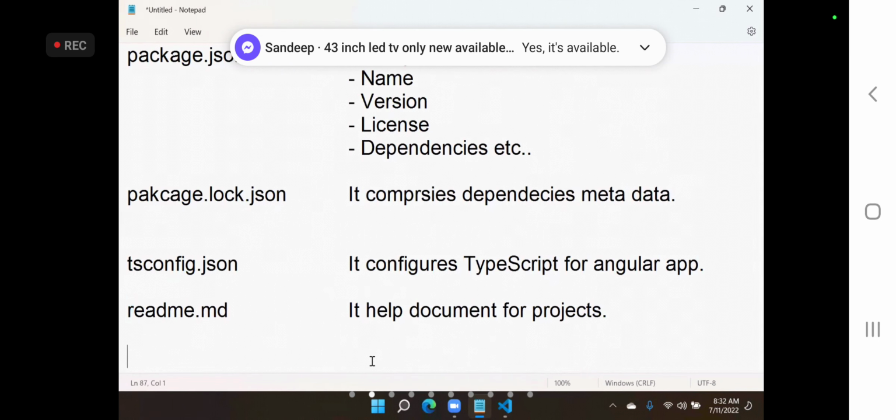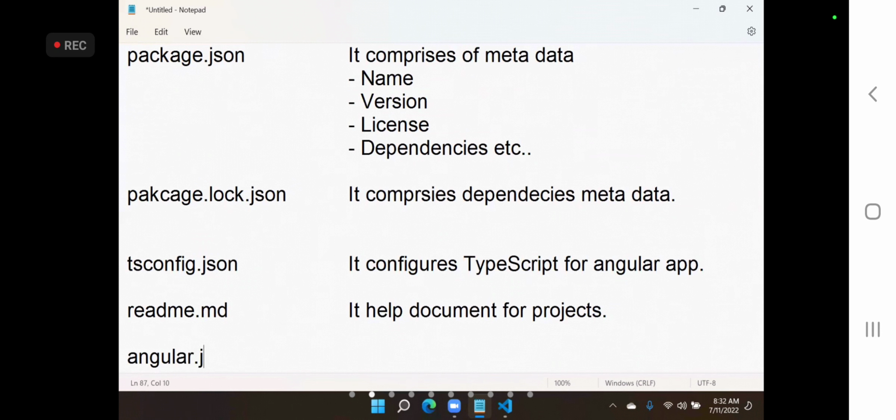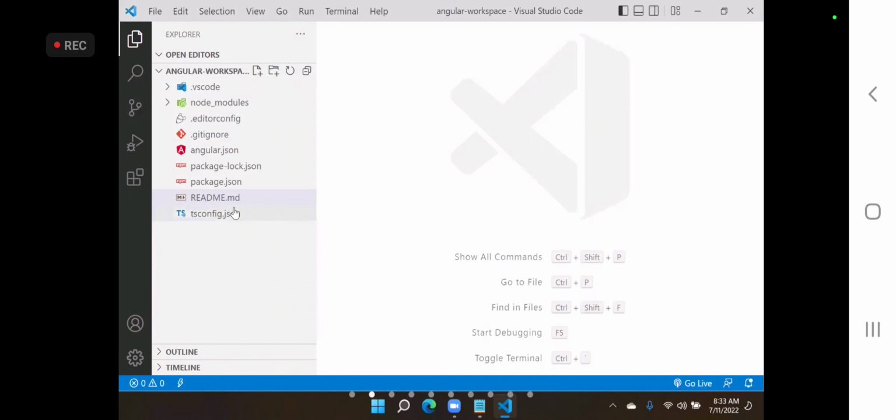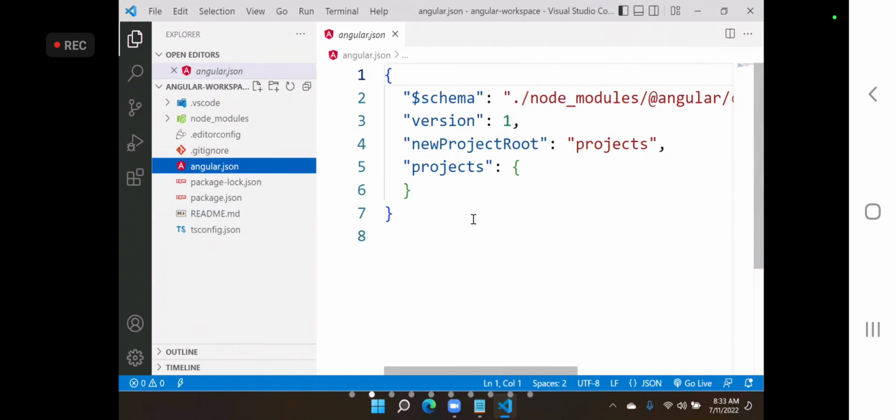Okay. Next, very important, you have angular.json. What is package.json and what is angular.json? Package.json contains all the dependencies related information. Angular.json configures all the project related information which is in the workspace. That means it is responsible for defining the configuration settings for projects in the workspace. Currently, we don't have projects. That is the reason this angular.json is limited now. You see, nothing is there.